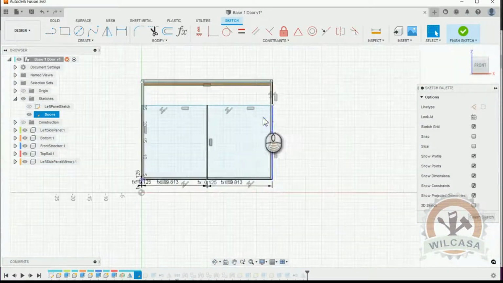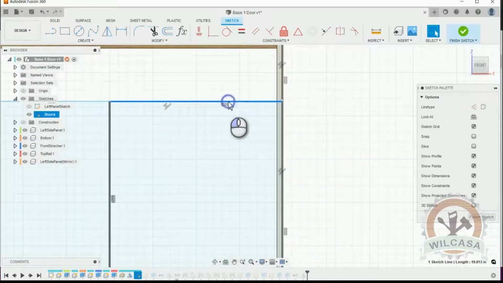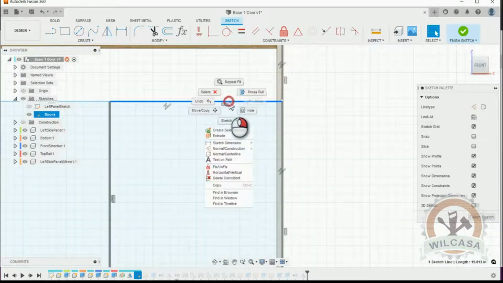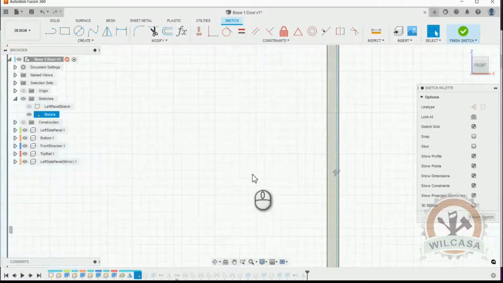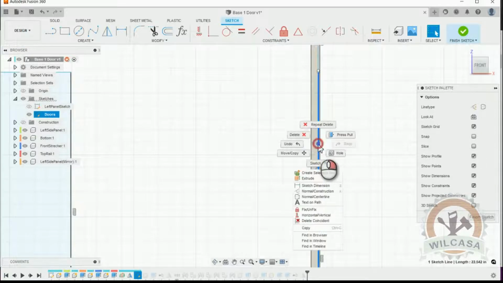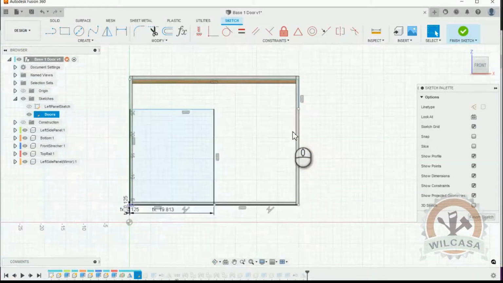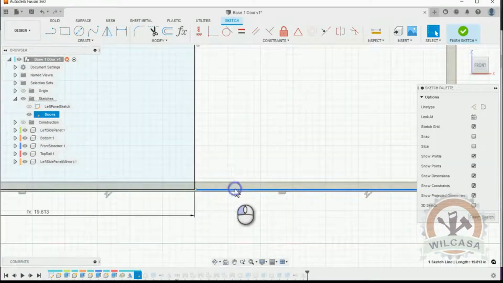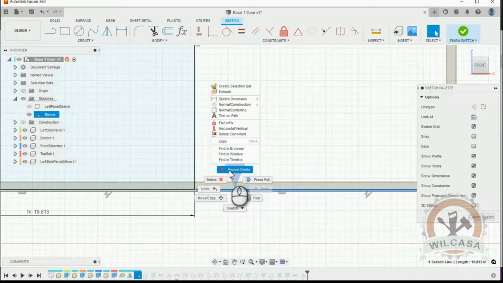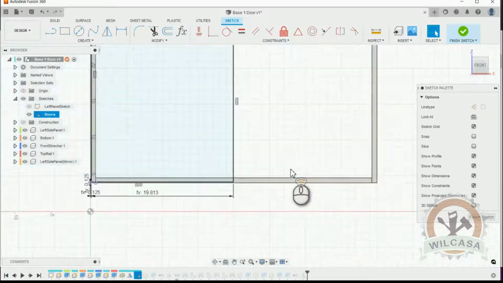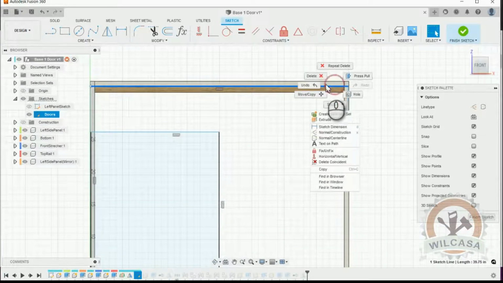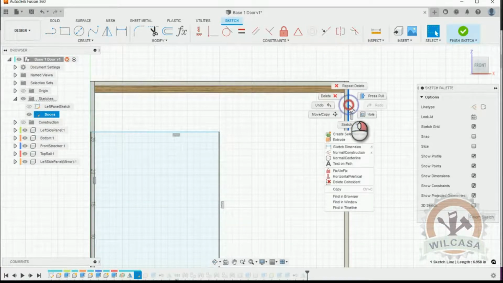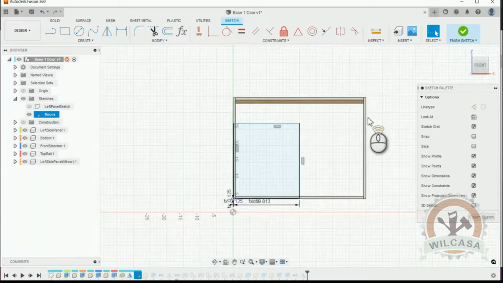The reason I'm doing this one by one is because I don't want to delete anything that doesn't need to be deleted. One more over here and one on the right. Okay, I think that's all.